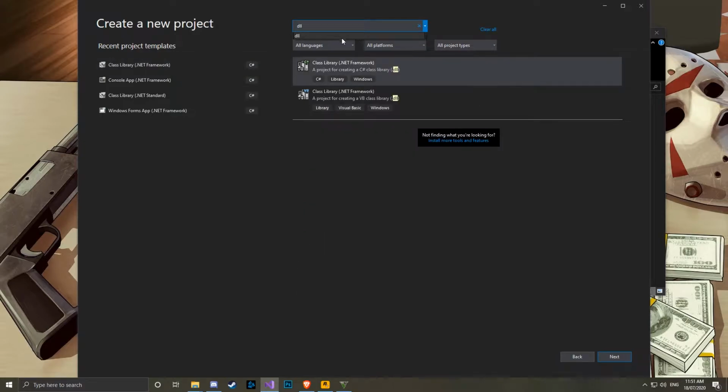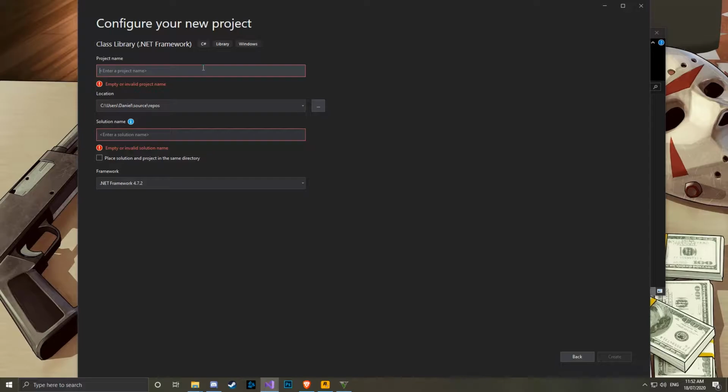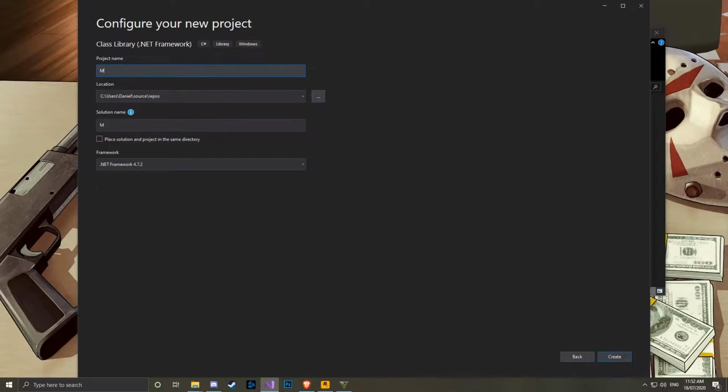Last time we typed in DLL, we got Class Library (.NET Framework), a project for creating a C# class library DLL. So we want to choose this one. In this episode, what I'm going to be showing you is a basic mission setup, and also some other things to do with positions. I'll just call it mission tutorial, like that, and create.